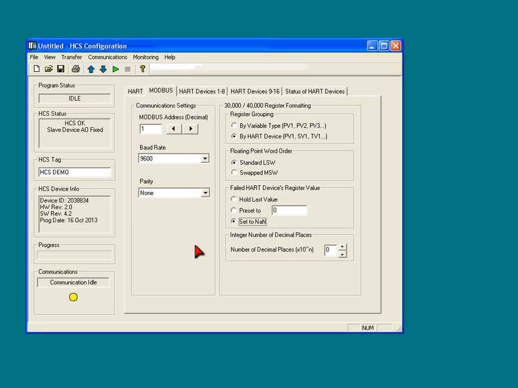You just have to make sure that anything you set here is in agreement with your Modbus master. And when you're done making any changes on here, remember to hit the download button. That will download those changes to your HCS.